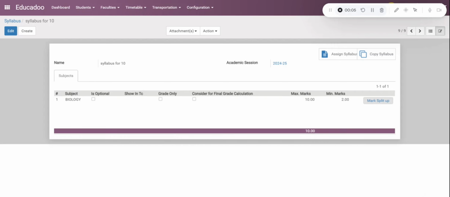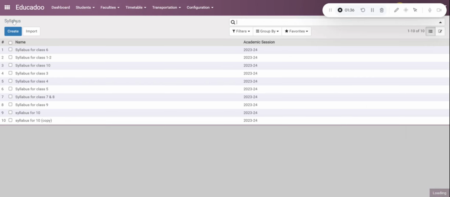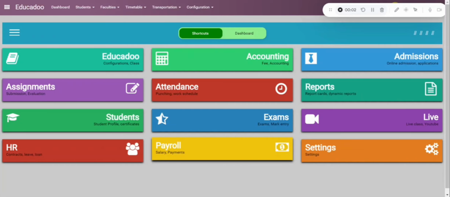With Educadoo's subject categories and syllabus management features, you can effortlessly streamline your school's curriculum organization. This ensures a structured learning environment, making it easier for both educators and students. Embrace these tools to enhance your school's academic experience today.